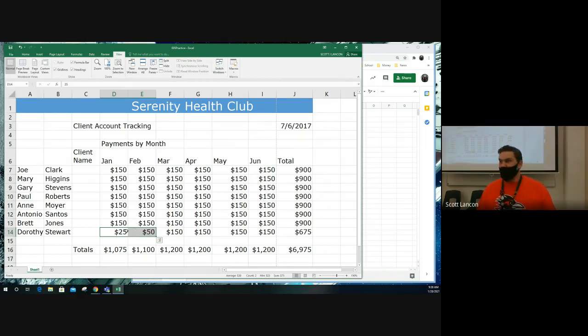Now, we've got two things that seem to be in a series of increasing by $25 each time. Click the little fill handle here on the bottom of E14 and drag all the way across to June, the I column. Now it updates 25, 50, 75, 100, 125, 150. That is a series.